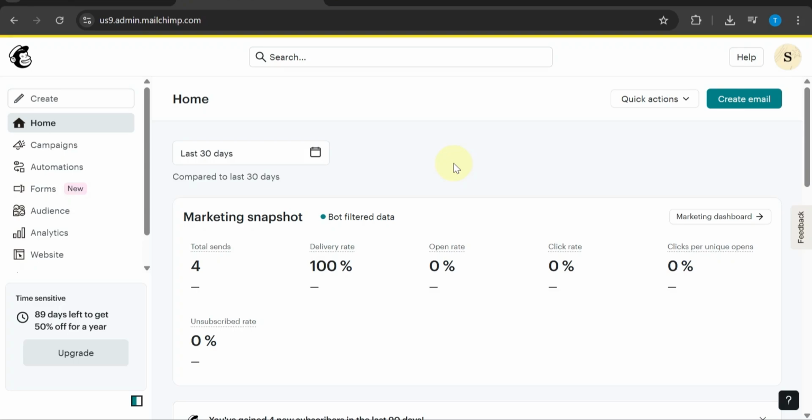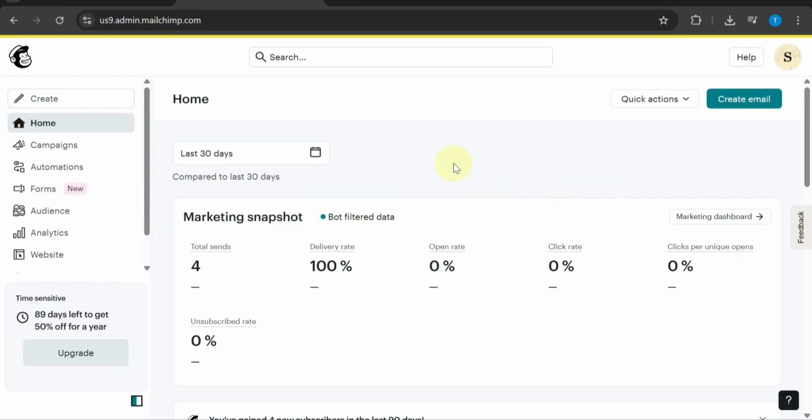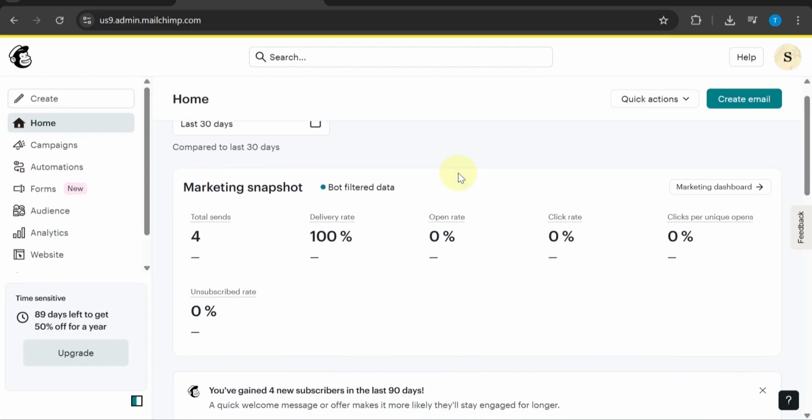In this video, I'm going to show you how to connect your social media accounts to Mailchimp and start sending your social posts directly from the platform. If you've ever wanted to manage both your email marketing and social media in one place, this step-by-step guide will help you set everything up quickly and efficiently.